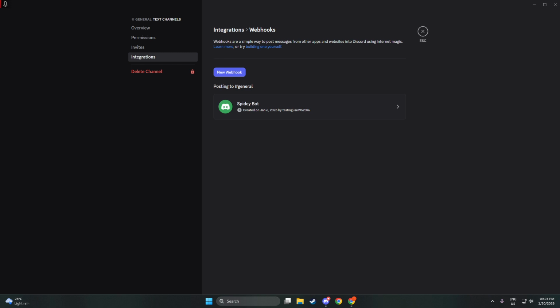Now, create your webhook. Click Create Webhook or New Webhook. Give it a clear, descriptive name so anyone on your team can tell what it's for at a glance, like GitHub alerts or form notifications.